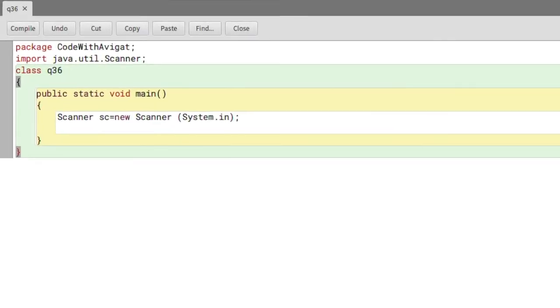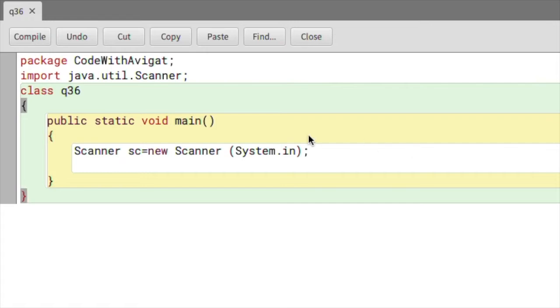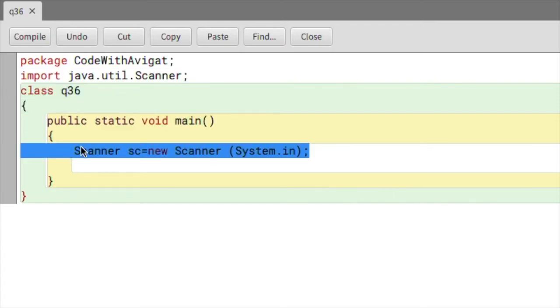Okay, so here I've already written the basic format of every Java program. I started with import java.util.Scanner because we'll be taking input from the user. Then I've written class. Then I've written public static void main, followed by Scanner s equals new Scanner.